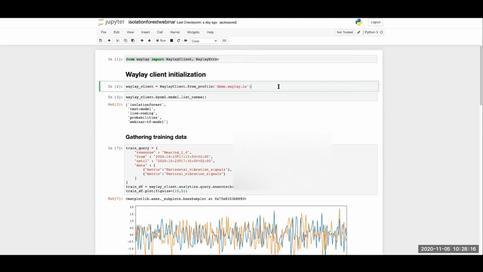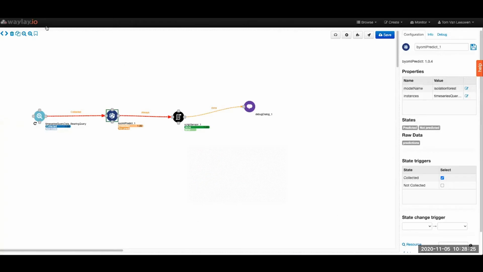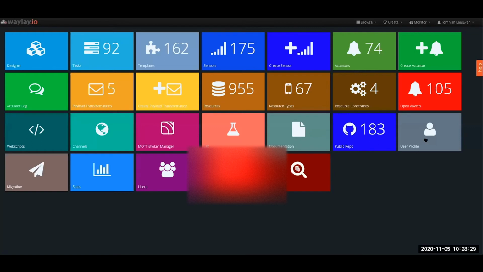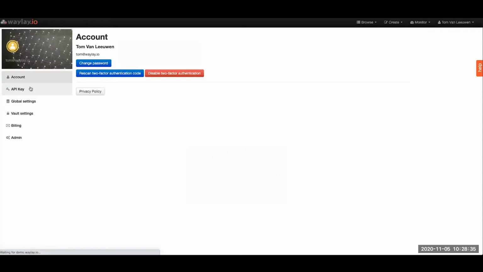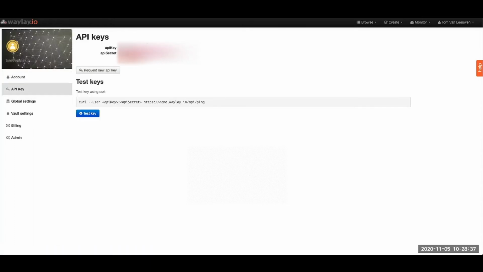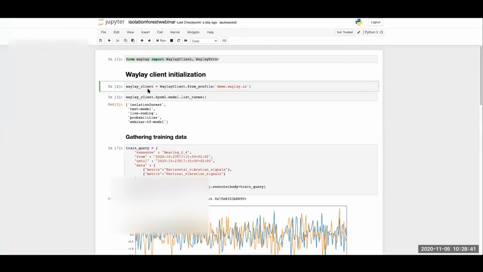Once you run this, you will be asked one time to enter your API key and secret. For those people that don't know anymore what that means, it basically means that if you're logged into the admin console and you go to your user profile, here you can find API key and secret. So these are mine, of course, and this is what I'm currently using when setting up this Waylay client.